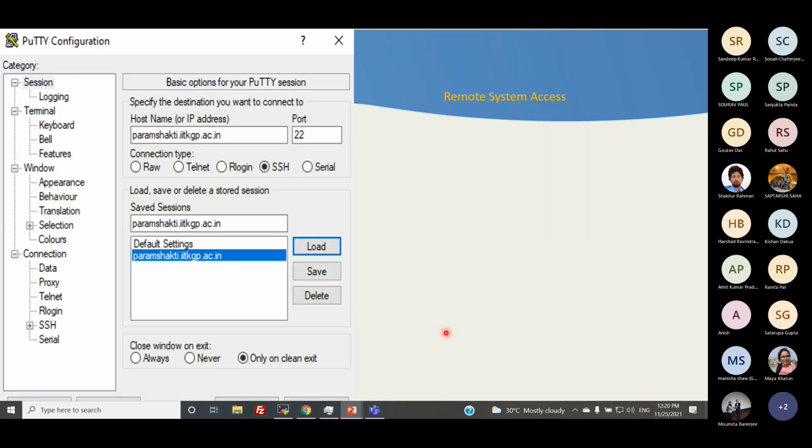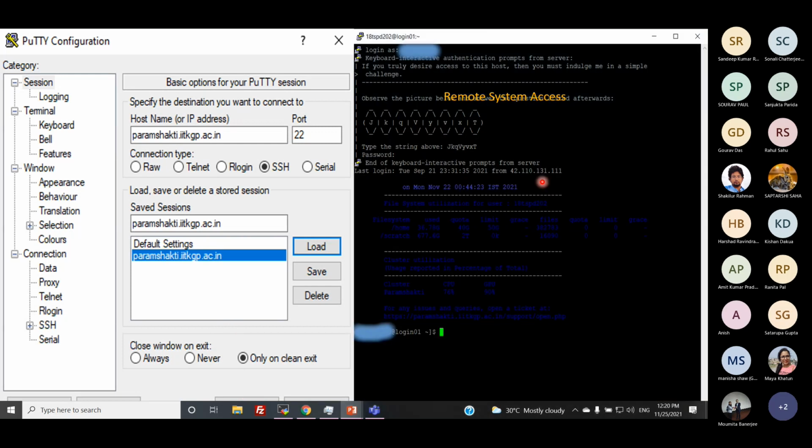Okay. So whenever you are using PuTTY from your Windows desktop, how could you log in? Whenever you're using PuTTY from a Windows system, you have to use the host name. For this particular location, you can add the port here. Okay, then you just simply open it. Then that type of interactive terminal comes. You have to specify your login ID, then there is a CAPTCHA. You have to write the CAPTCHA correctly. Then the password will appear. And once you give the correct password, it will lead to the terminal in Param Shakti.